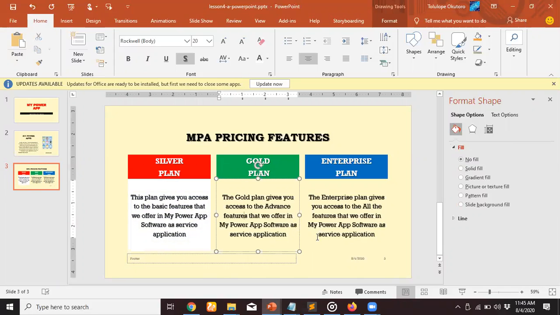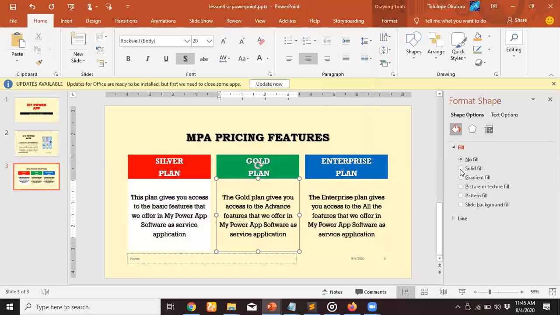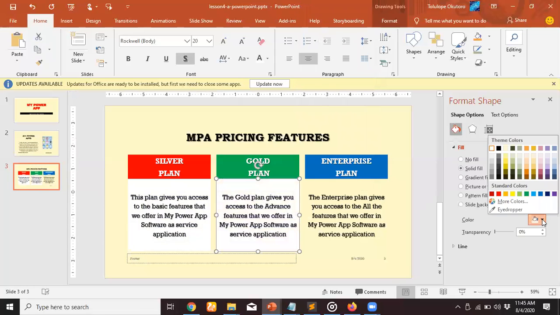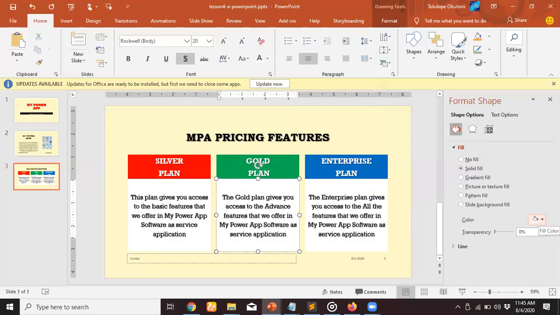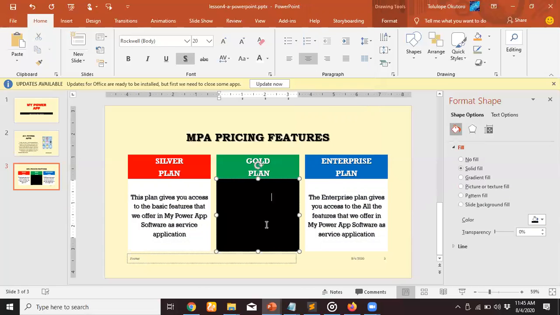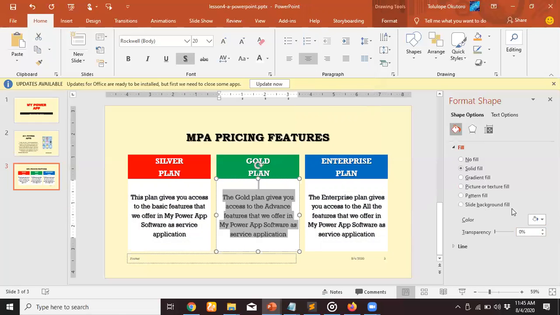Okay, so let's see format shape. Okay, format shape, solid fill. Let's check black out. Okay, let's see how everything looks before we decide that. Okay, we have a solid fill. It has white. Let's see how black looks here. The basic reason why we are doing this is to test run and to bring beauty to our work.